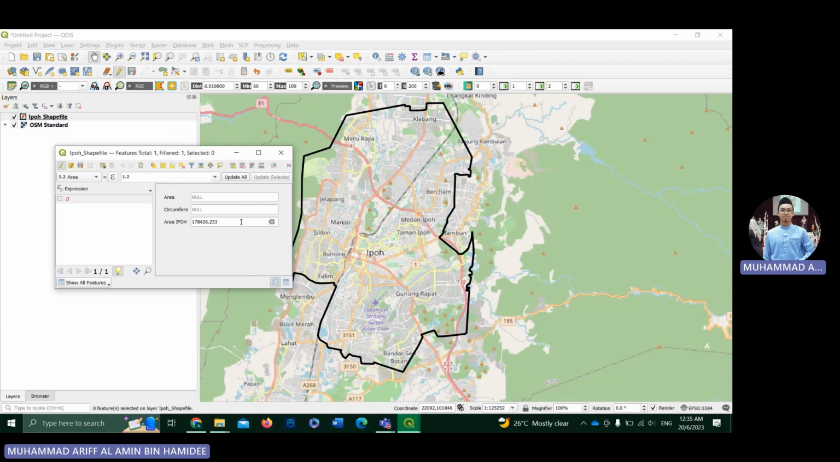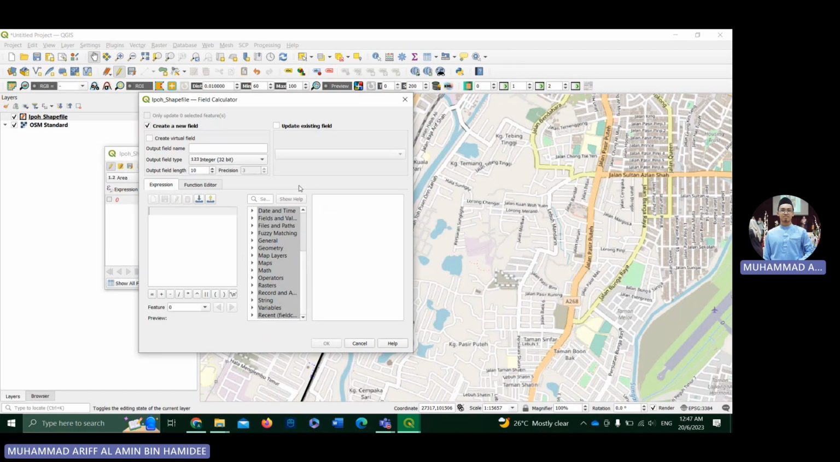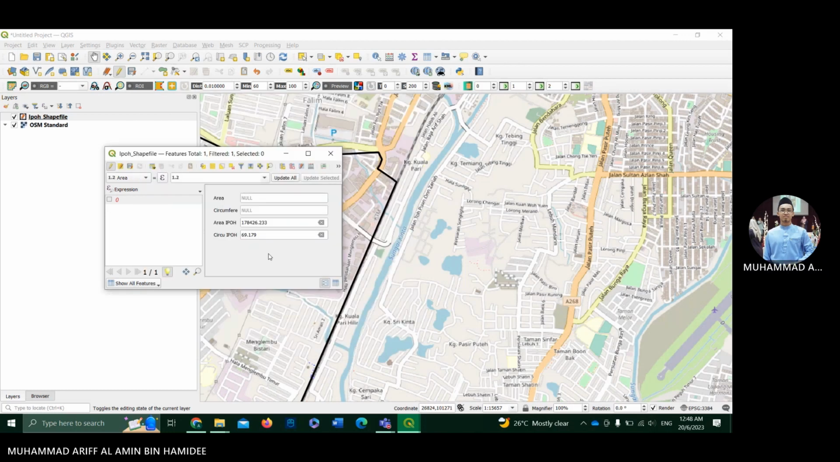178,436 kilometer square. Now we need to repeat the same steps as before, but now we will type in circumference IPOH. So we go to the geometry and search for the perimeter. And now we have found the area for IPOH and the circumference for IPOH city.